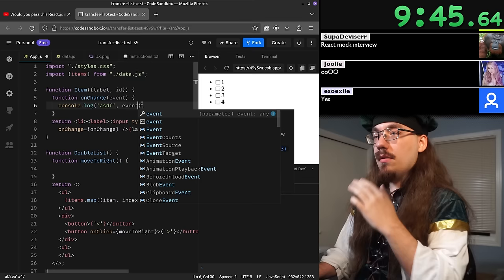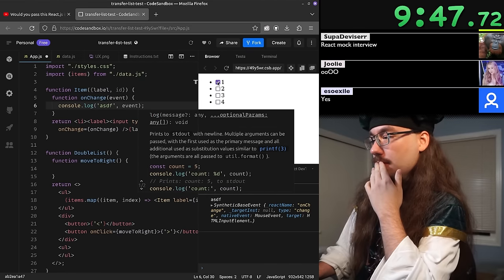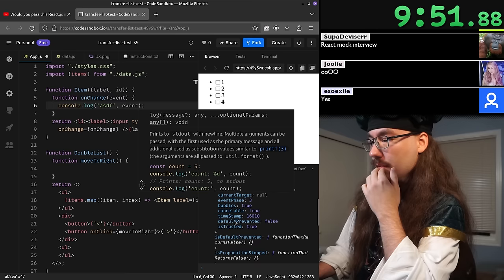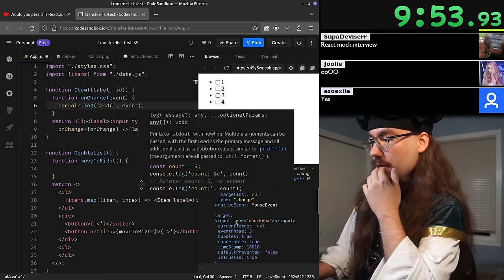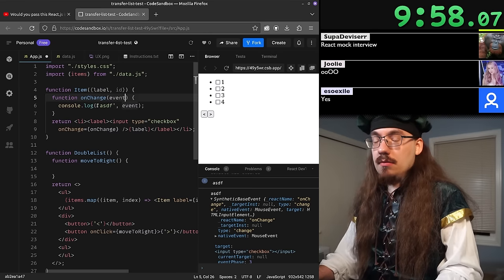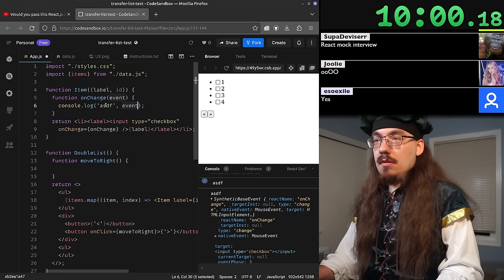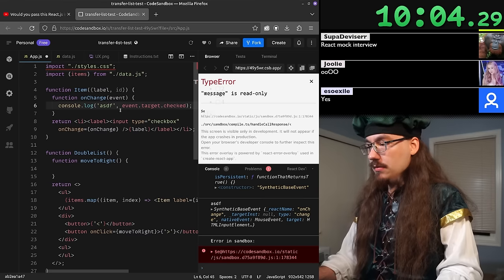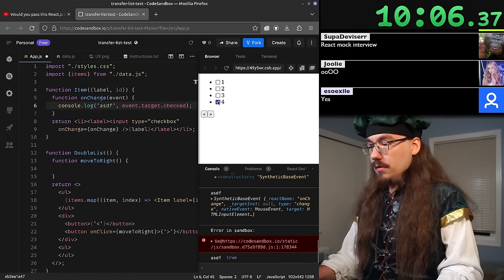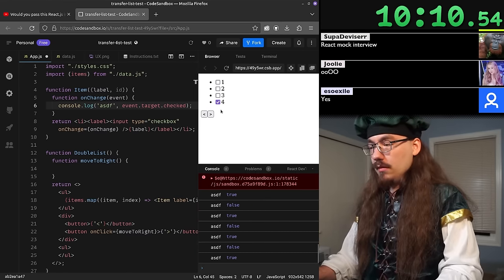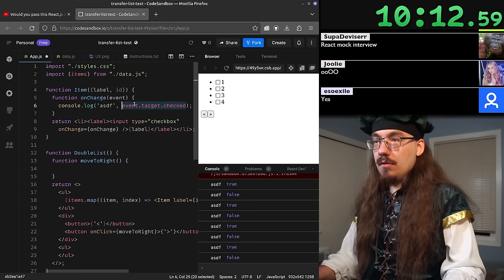And can I log the events? Synthetic events. I can probably ask if it's checked or not by saying event.target.checked. Is that gonna work? True, false, true, false. That looks right. It reacts to keyboard events too. So event.target.checked is probably what we want.